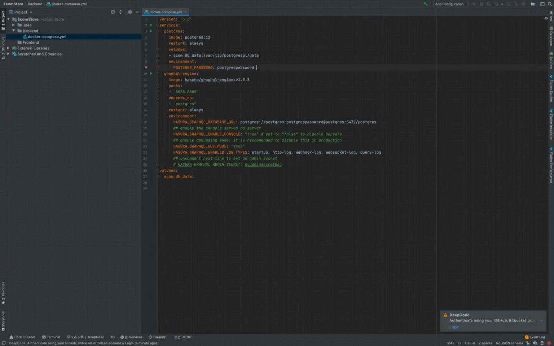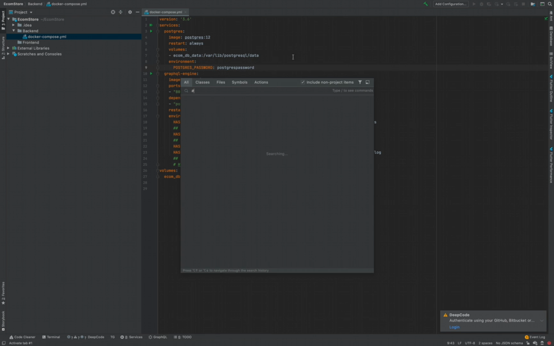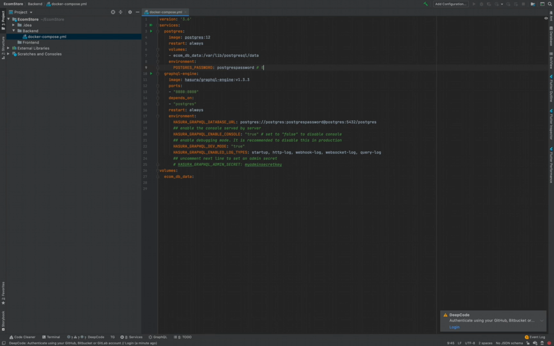I think it would be funny if someone was like, this is a secure password. I've seen this actually once, a password as a password that someone was using. It's kind of funny. But yeah, this is our default.